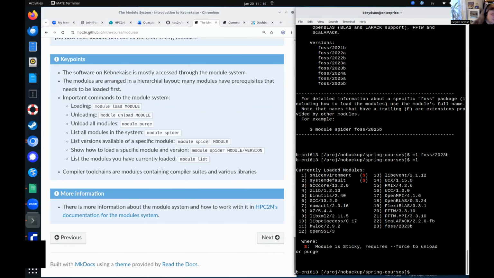So the key point here is that we have now seen that software on Kebnekaise mostly is accessed through the module system. Modules are arranged hierarchically. Many modules have prerequisites that you need to load first. And then a list of some of the most important commands to the module system. Compiler toolchains are modules containing compiler suites and various libraries. We have a lot more information on our documentation pages about this.